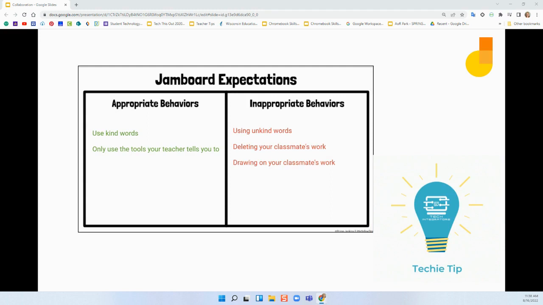Ready for another techie tip? Be sure to set clear expectations when using Jamboard with your students. Click on the link to make a copy of your own Jamboard expectations. And don't forget, use the version history tool by clicking on the 3 vertical dots in Jamboard.